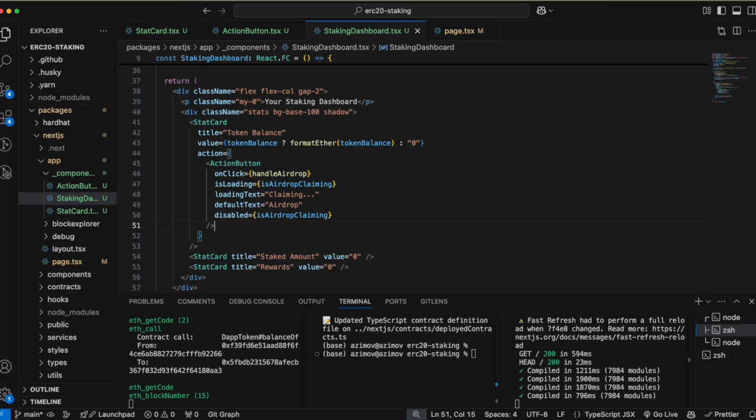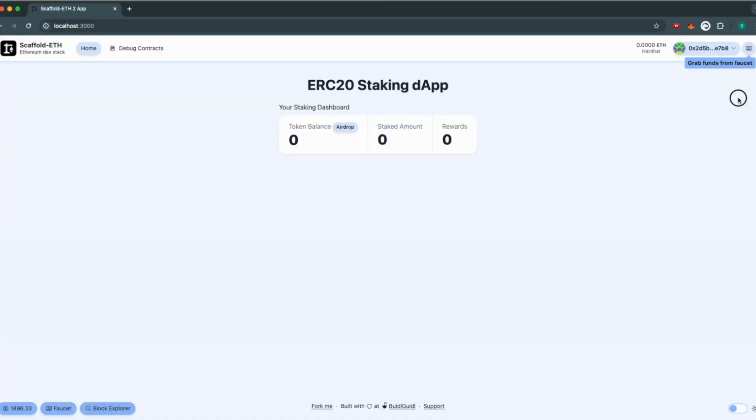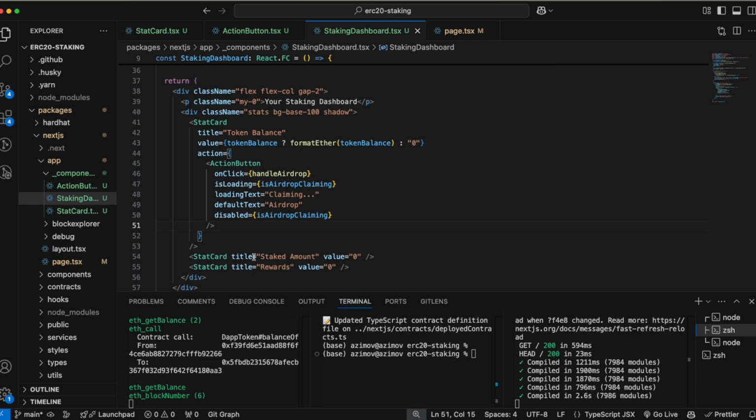Let's check the function. Firstly, we need to get some ETH for the gas, and we can see the airdrop button. Let's click it, and we get 1000 tokens.